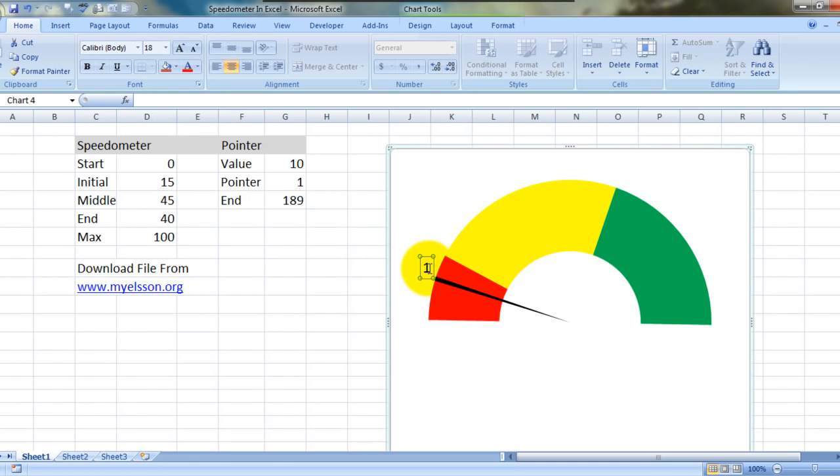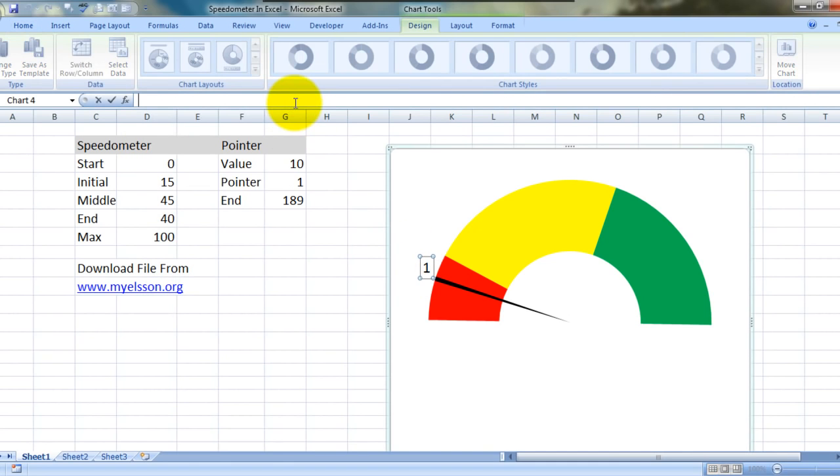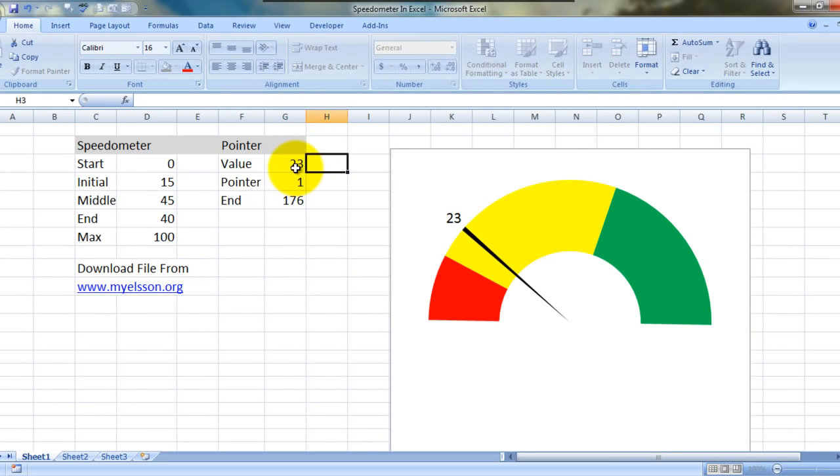And while we are at it, we can actually make it variable. Just click inside the data label and go to the formula bar, type equal to, and select this cell. So whatever would be mentioned here would automatically start reflecting here. And that's a speedometer chart. Isn't it awesome? You can actually play around with the layouts, give it a 3D look and all.